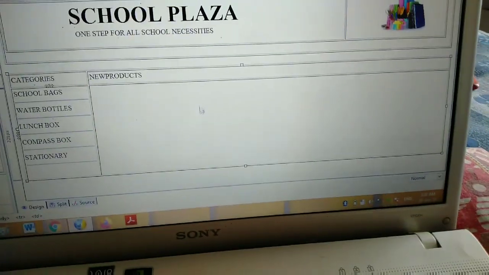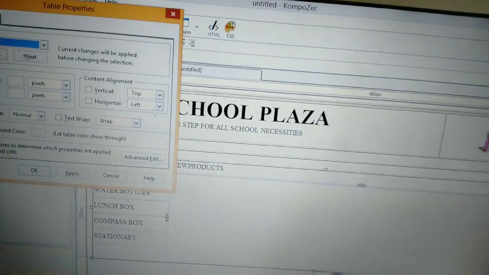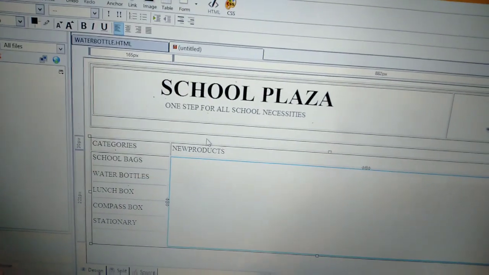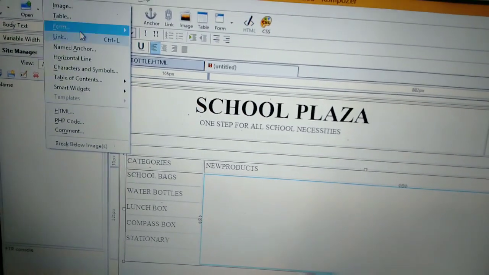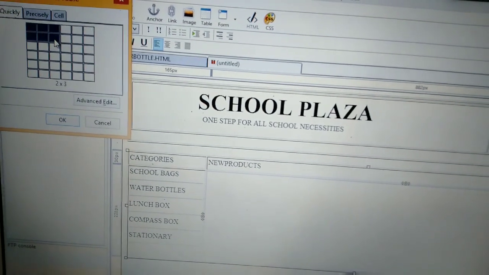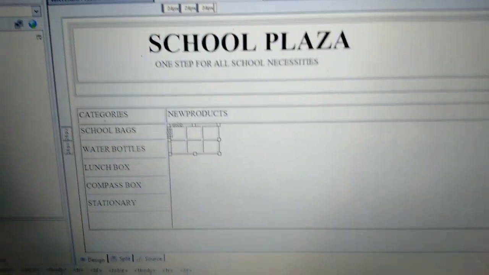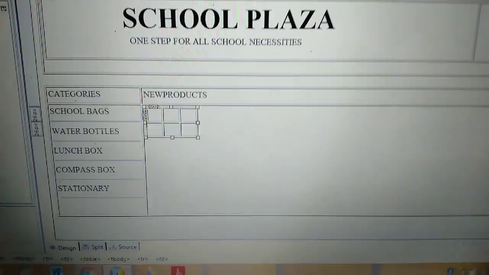So first of all you have to put your mouse pointer here and then go insert, select table. I want 2 rows 3 columns, enter. Can you see? Your table is created, 2 rows 3 columns.